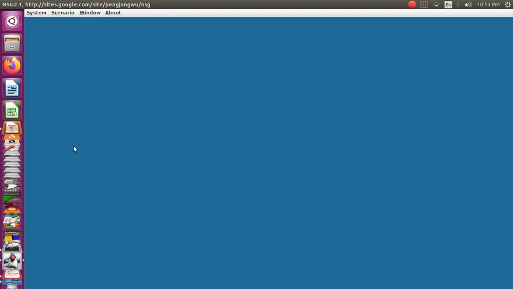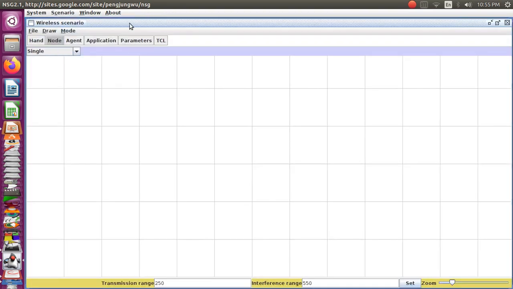Now in this case what I do is I'll be using the scenario, new wireless scenario. So here I'll be using node single, so we can go with single. So I'll be creating 17 nodes here.